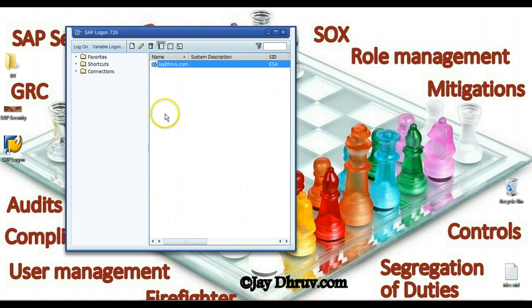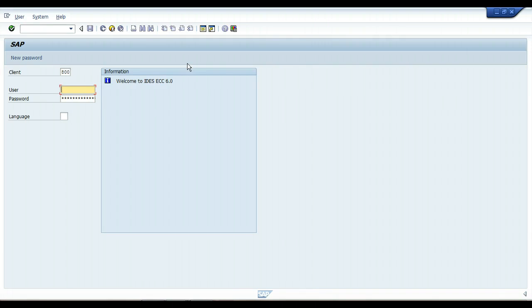Now you'll have a list of systems, more than one listed, and you have to select the system to which you want to log on. Every system is identified by a unique SID, which is the system identifier. Depending on your landscape, you might have one or more systems. Double clicking on the system name will launch the SAP GUI, or as it is called, SAP Graphical User Interface. So let's launch it.